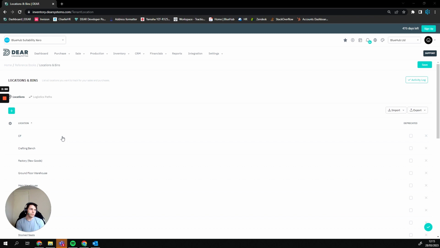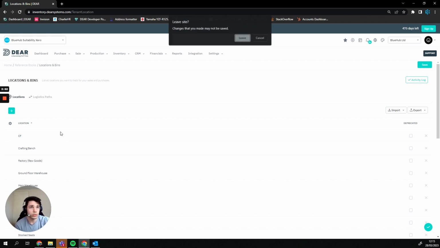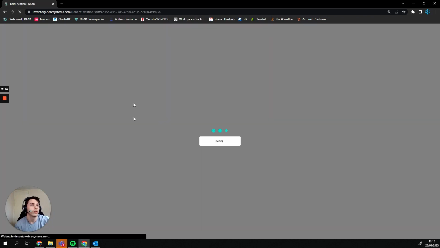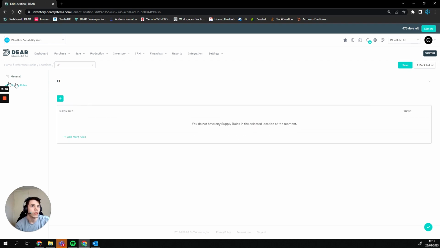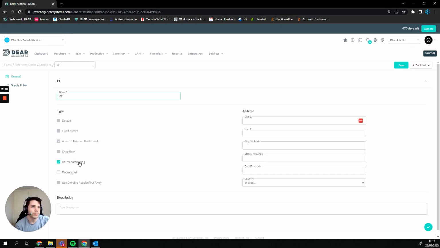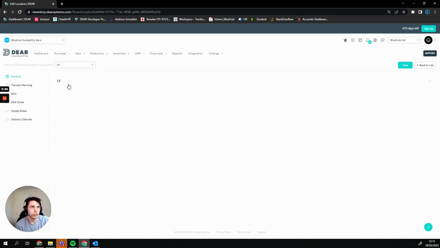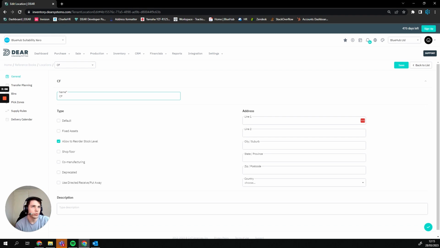So to jump into one of these locations, I can show you some of the settings we have here. When we create a new location, it will look like this. We'll first provide a name for our location, so this one is called CF. We could rename that to whatever we want, providing it falls within a 255 character limit, as far as I'm aware.